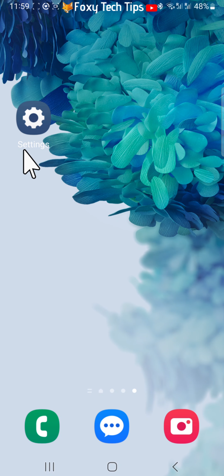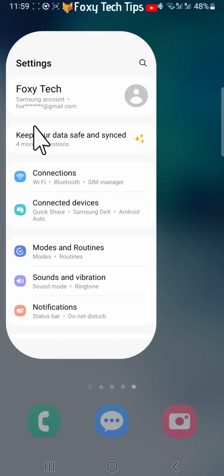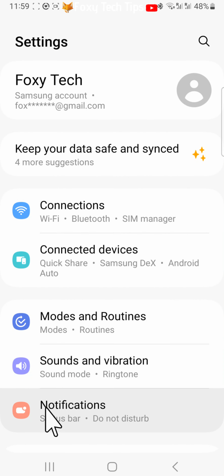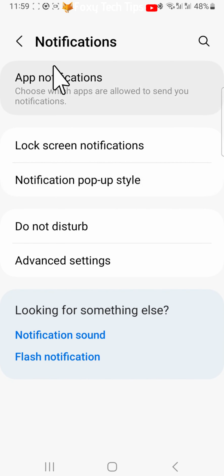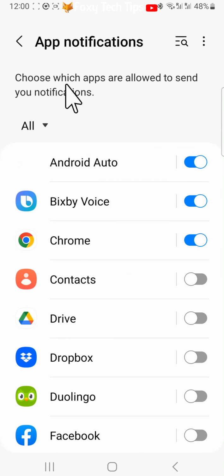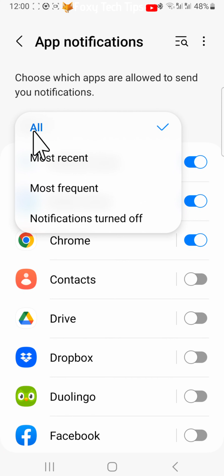Open the Settings app on your phone and select Notifications. Tap App Notifications. Where it says All on my screen, you want to make sure it says All for you too. Click on it and select All.